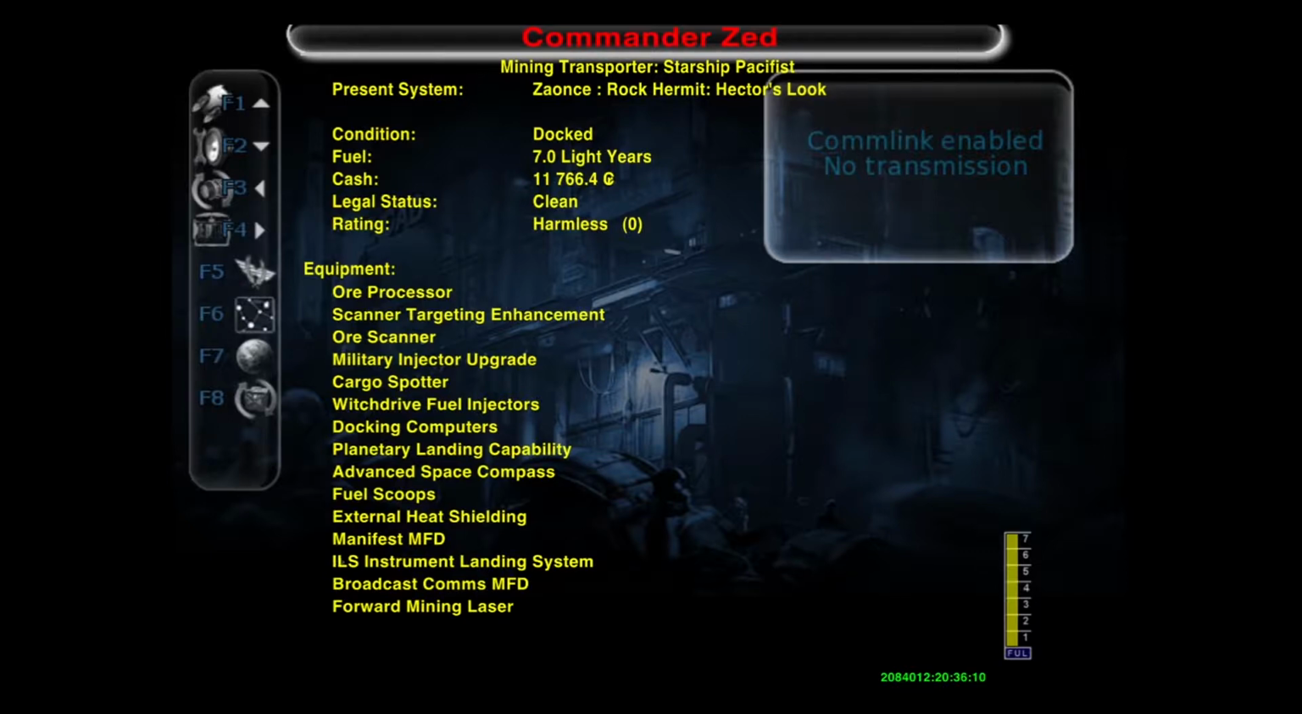The Manifest MFD is a nice little addition to the HUD. It shows what's in my cargo bay without me actually having to flip to the market screen. It doesn't really make mining more effective, but it's a really nice quality of life improvement. The ILS, instrument landing system, I honestly don't remember buying this. I bought it by mistake some time ago, and it was cheap, so I don't really care. It makes landing even easier than it already is. I don't really like using it, but since it's on the ship, I don't have a choice.